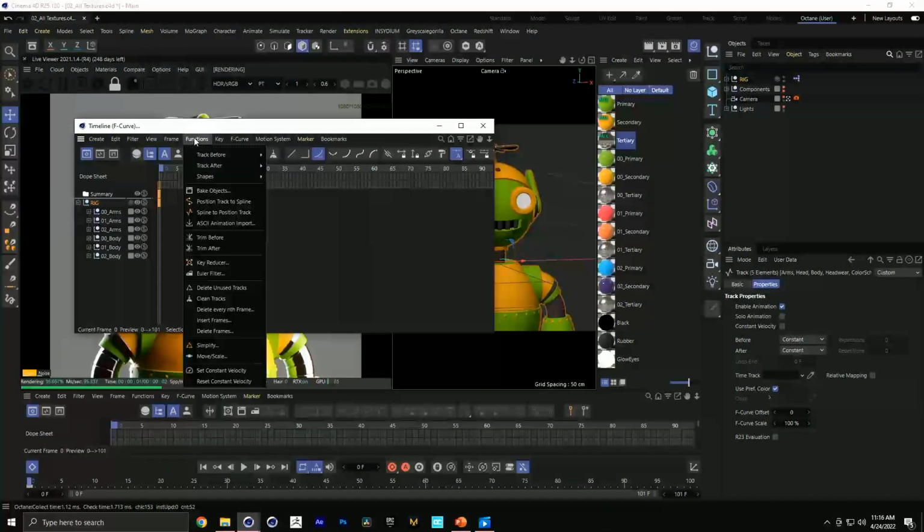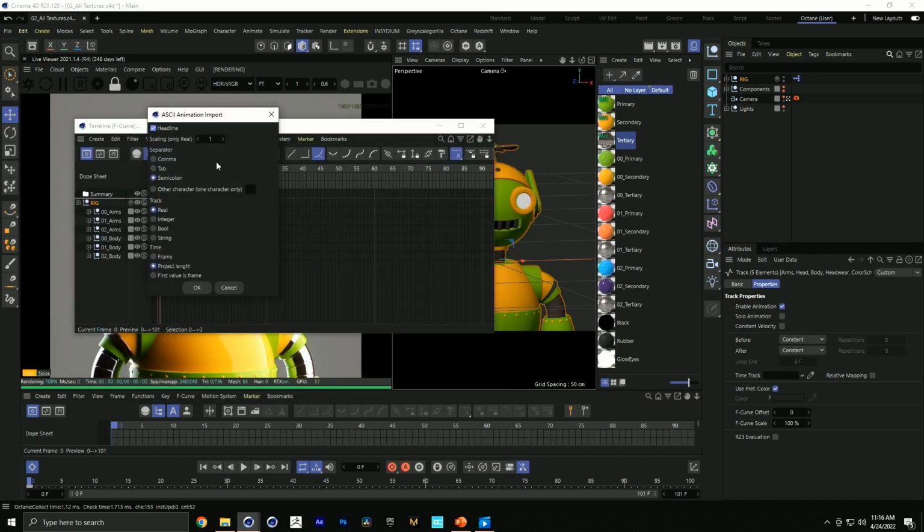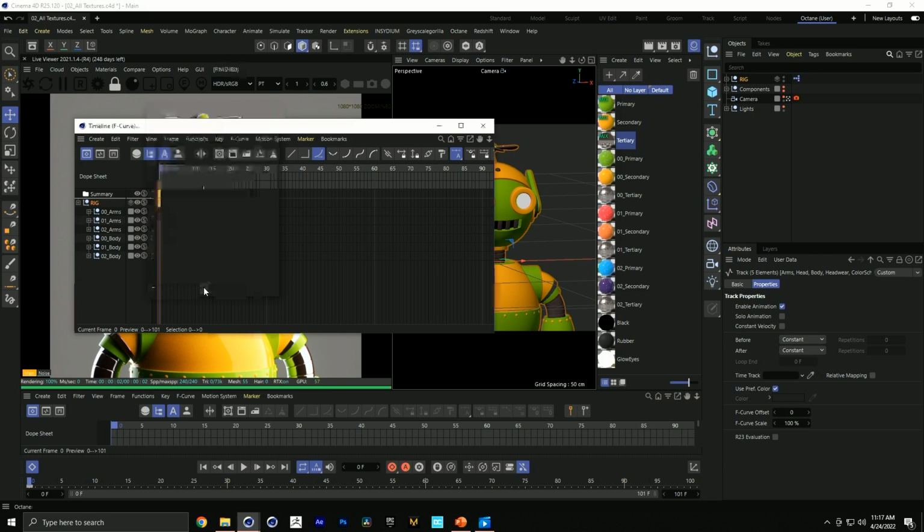Selecting the rig, we're going to do this ASCII import. We will navigate to the data and grab this CSV, a comma separated value document. So comma, real numbers, and the first value is frame. That first column was the frame number, so it knows how to time out the keyframes of the rest of the data. A little thing with this, every time I do it, I have to do it twice, and then it works.